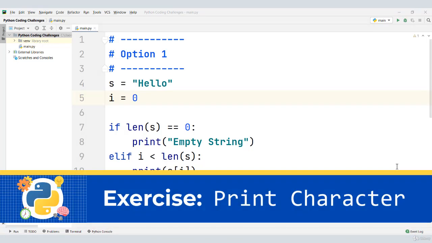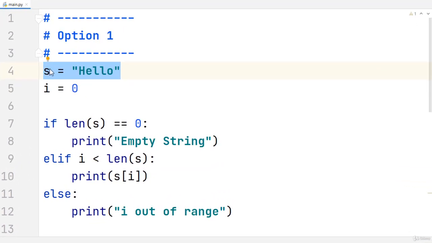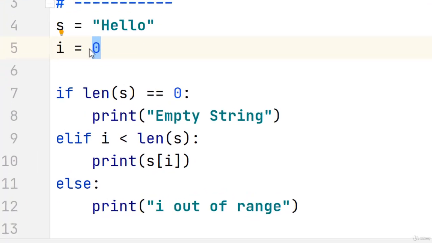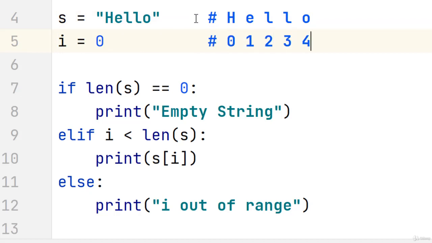In this case, you had to write a Python program that prints the character at a specific index of a string. So in this case, we have the string assigned to the variable s and the index assigned to the variable i. In this example, we want to access the character at index 0 of the string, and that would be the letter H. If we make a small diagram right here with the letters H, E, L, L, O, and below we write the indices, we can see that at index 0 we have the character H. So that should be our output for this particular example.